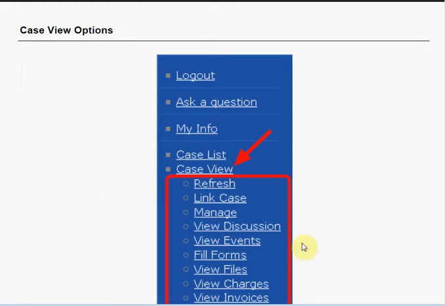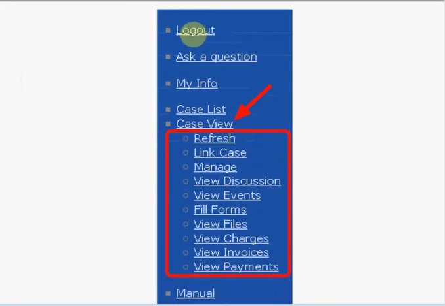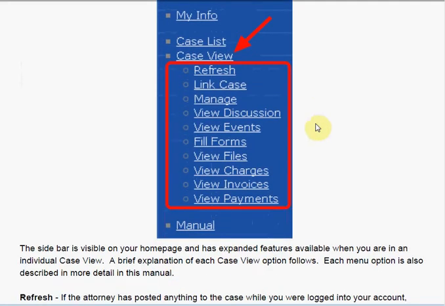So here we're going to go ahead and go over case view options. This is on your left-hand side. Again, this is your static menu. And a brief example of each we're going to discuss.